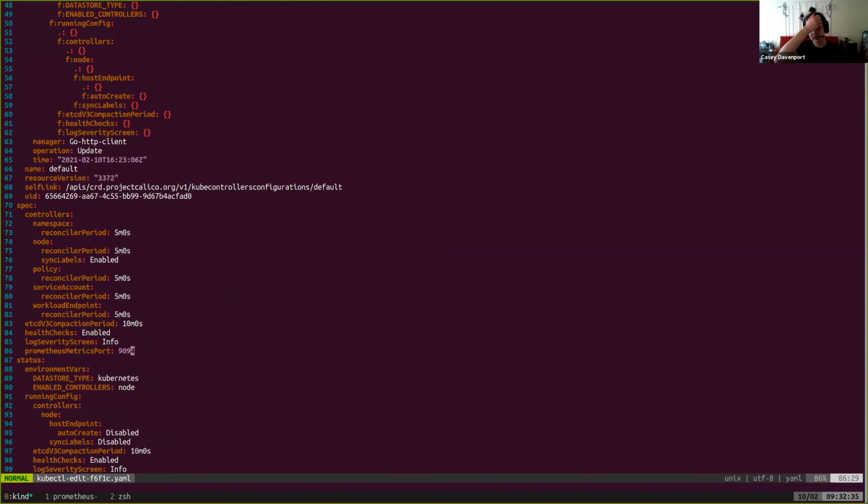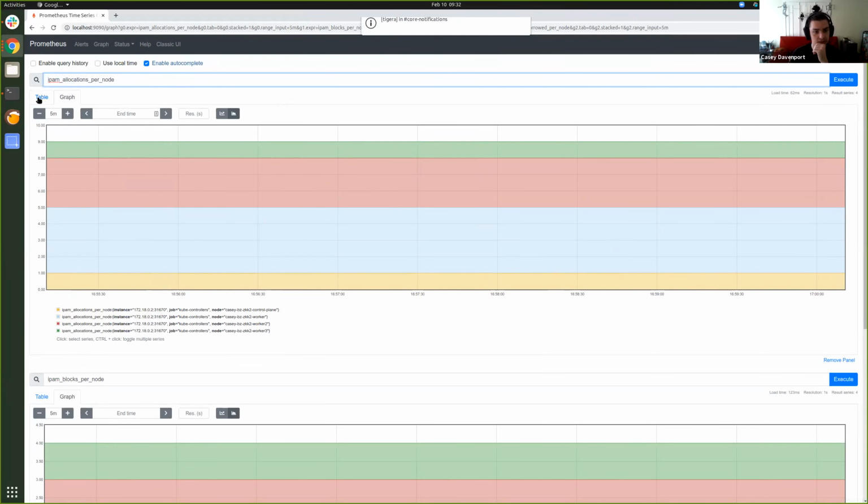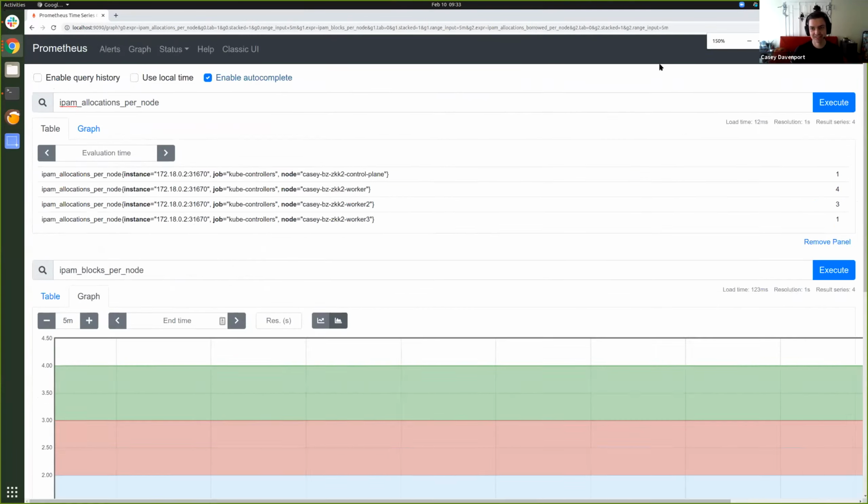If this is non-zero, it'll enable exporting of some new metrics. And those are really just a couple simple ones. So we've had this IPAM allocations per node. If you look at this in table form, you can see what node is exporting the metric. Can you make that a little bigger, Casey? That's a fair question. How's that?